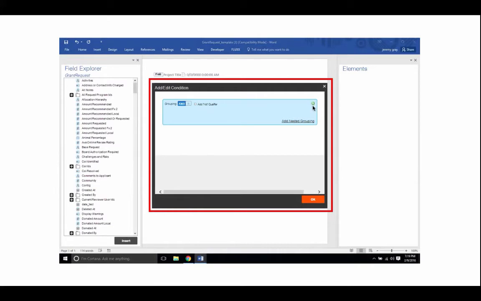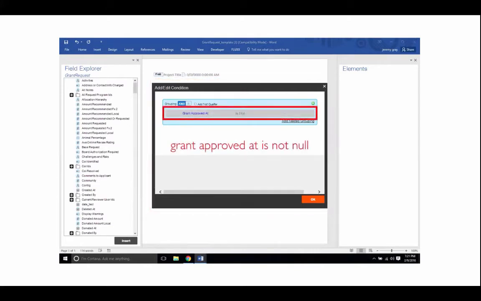So I click on the green plus in the top right corner to add a condition. And then I'm going to go ahead and choose a field to test. In our example, I'm going to put in the grant approved at field. Then next, I'm going to scroll down and choose an operator. We used is not. And then finally, I'm going to choose a value. In this case, I used null. The resulting condition reads, grant approved at is not null. And then I'm going to go ahead and click OK.